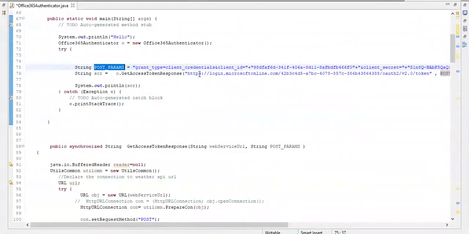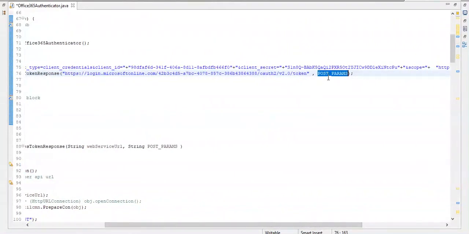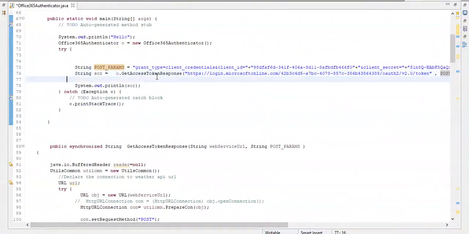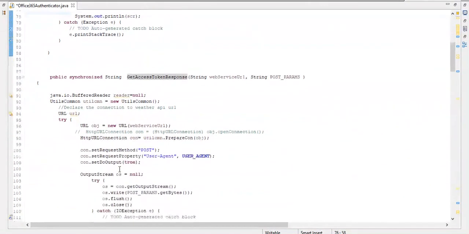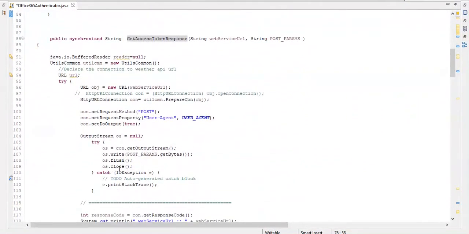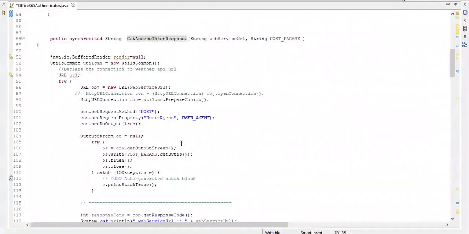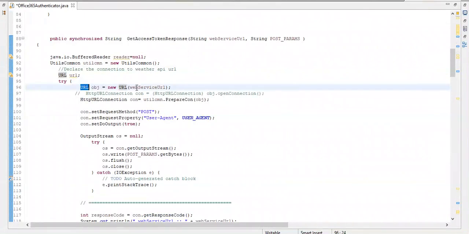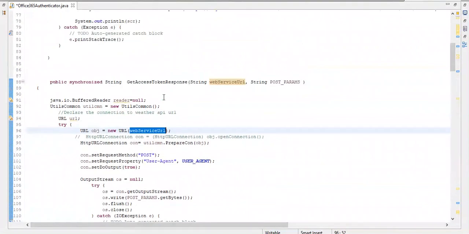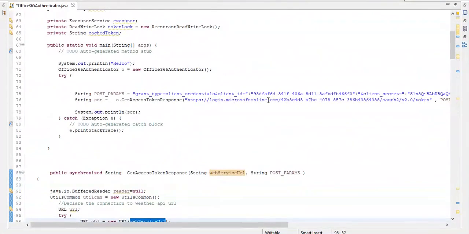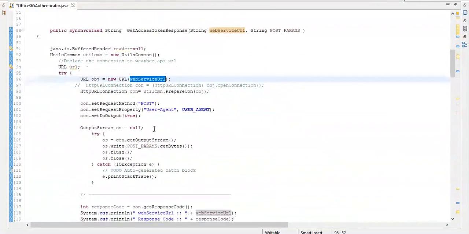I have specified this post URL and the post param, and I call this method, get access token response. As soon as you click on send in Postman, you get an access token, right? Similarly, here the same thing will happen. First of all, I have created a URL object with the help of the web service URL that you have passed here: login.microsoftonline.com, then the tenant ID, then OAuth2, v2.0 and token.